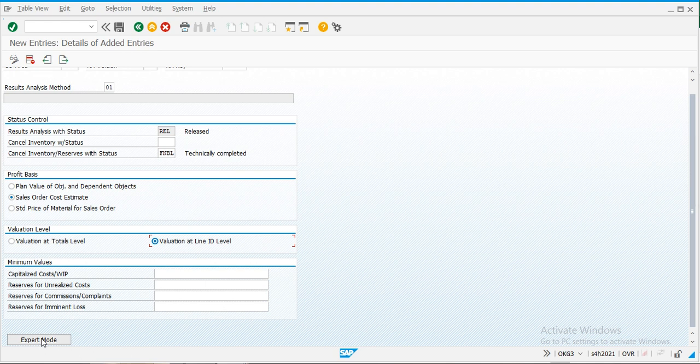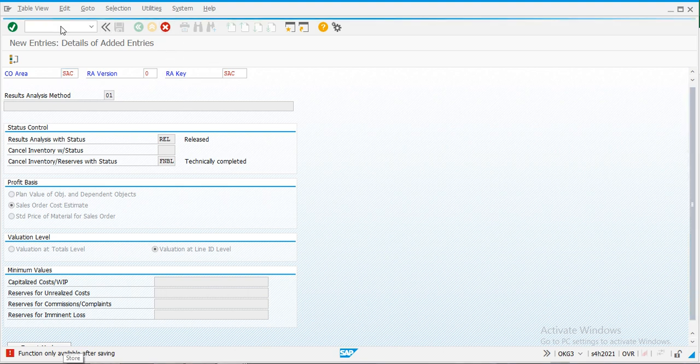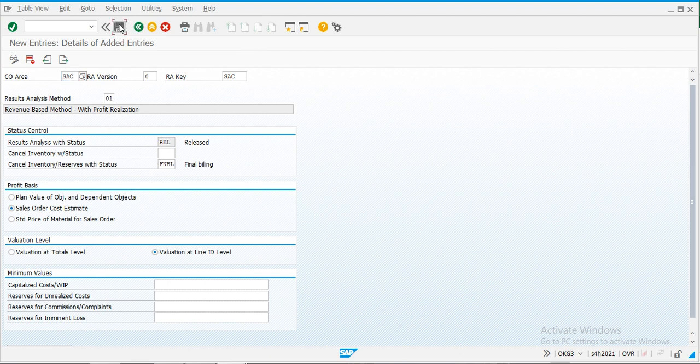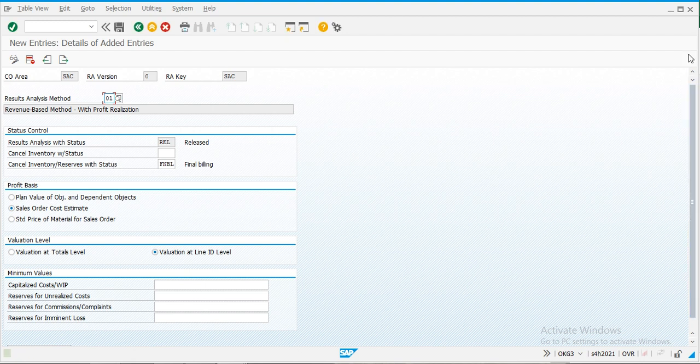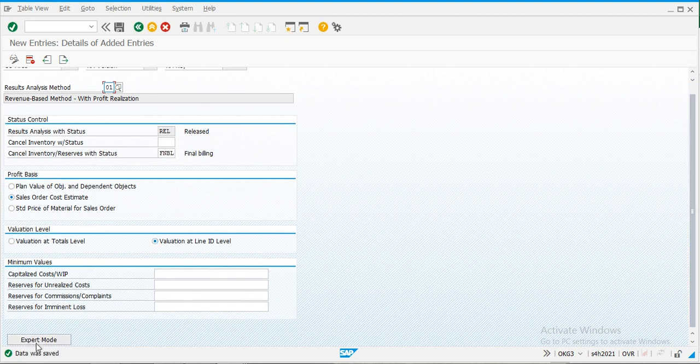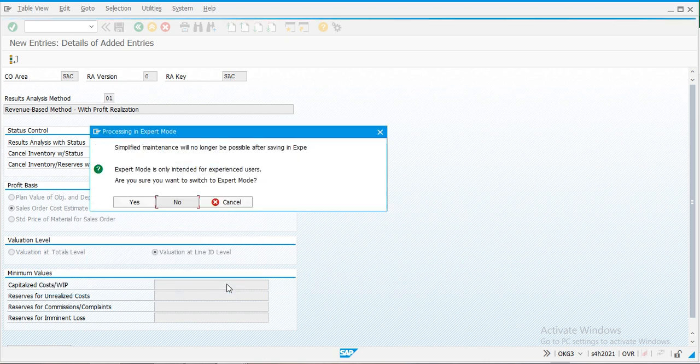So in this component wise sales order costing will be posted. Now click on export mode. Function only available after saving. Okay, save it. Now click on export mode. Export mode is only recommended for experienced users. Are you sure you want to switch to export mode? Yes.